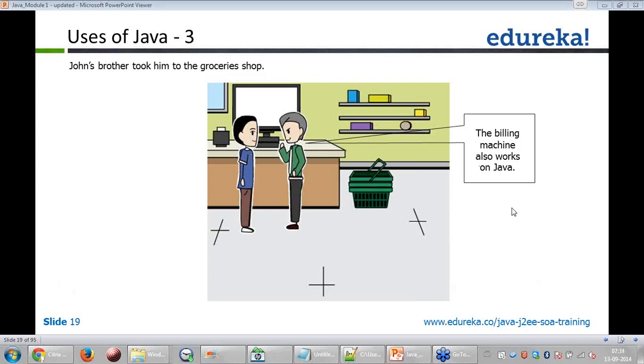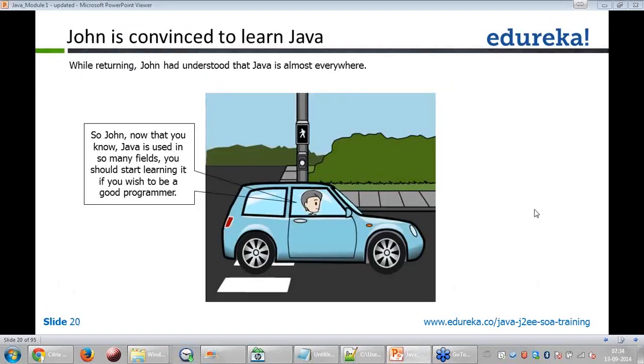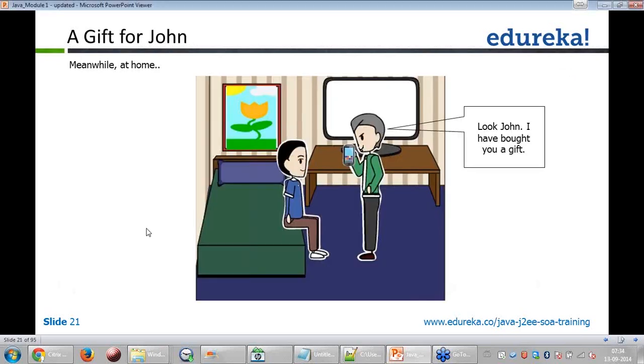Okay, now let's come back to Java, and his elder brother explains, see the billing machine over here, it also works on Java. John is convinced to learn Java. While returning, John had understood that Java is almost everywhere. You see the set-top box, you see the GPS system, you see the computer where the billing system is developed. Everything is written in Java. So, John, now that you know Java is used in so many fields, you should start learning it if you wish to be a good programmer.